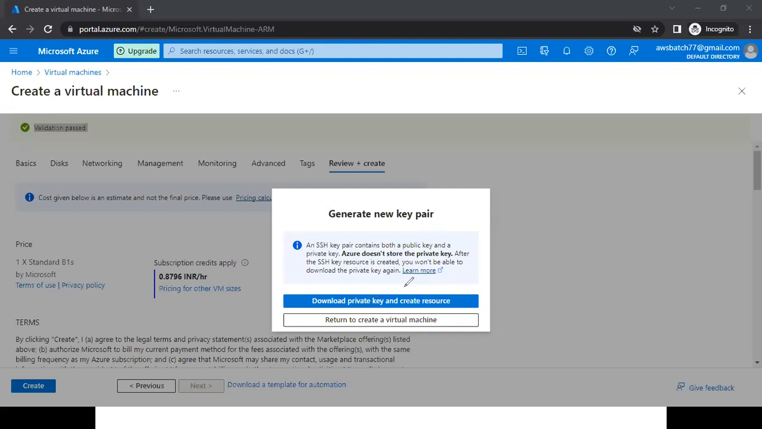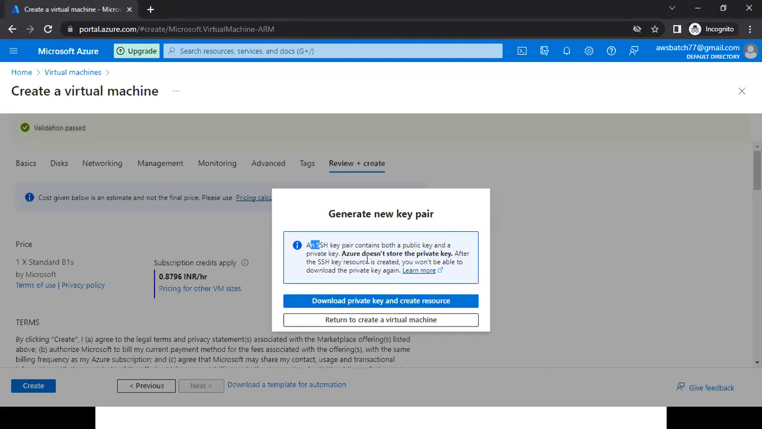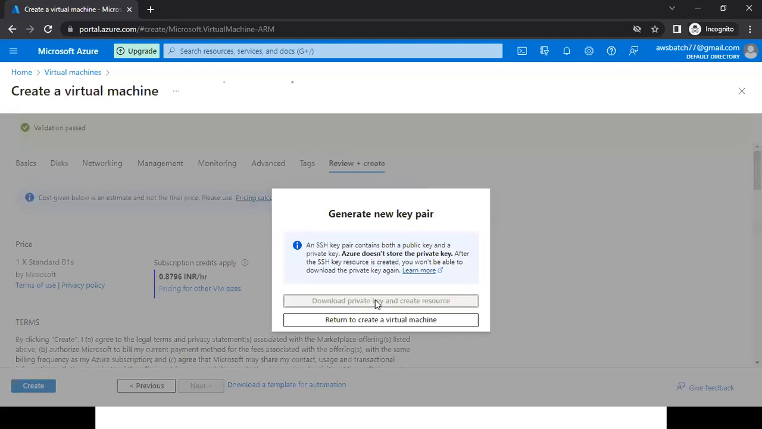And this key which I'm going to download is just a one-time process. You can't download this particular private key again and again. You can see here, it is clearly given in these sections from Azure also. An SSH key contains both a public key and a private key. Azure does not store the private key. After the SSH key resource is created, you won't be able to download the private key again. So it means we can download this particular key just one time. So download private key and create resource.